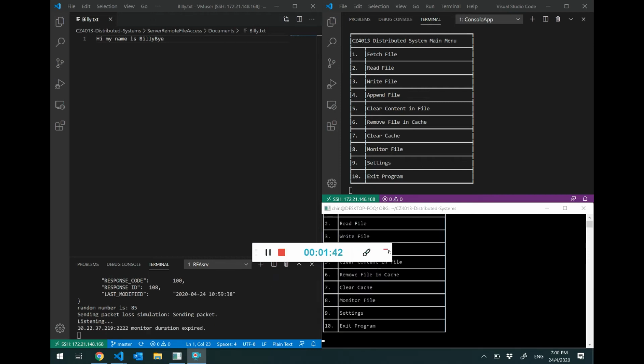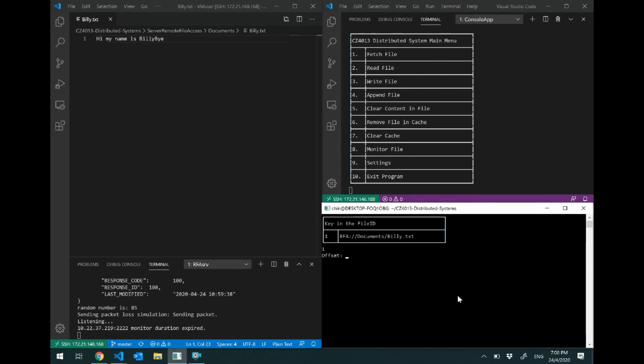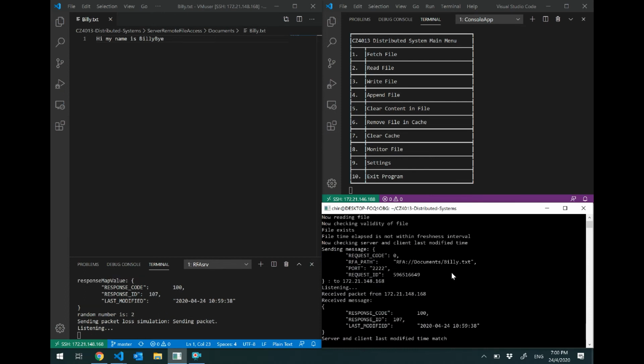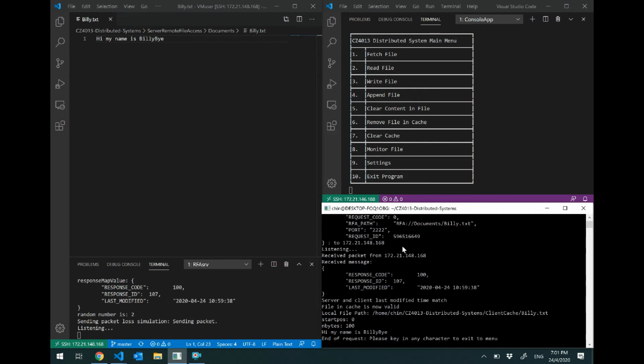Now the monitoring duration has ended, and we can see that the server has also said that the local IP on port 2222 has its monitor duration expired. Now let us read the local file on the monitoring client. We can see that it is not fetching a new copy of the file because the server time and the client's last modified time is the same, which means to the client that the file has not been modified.